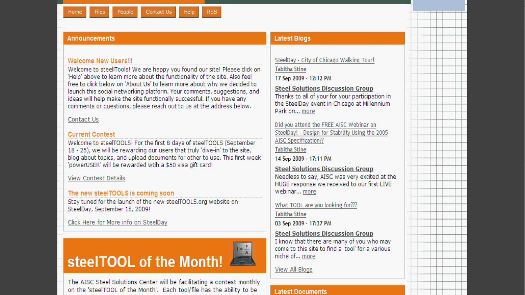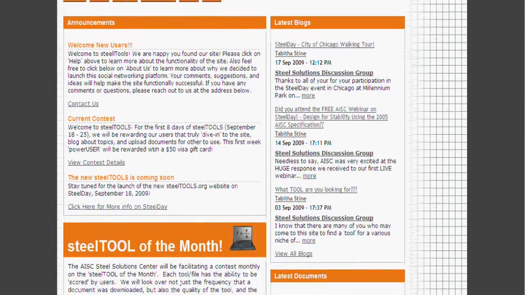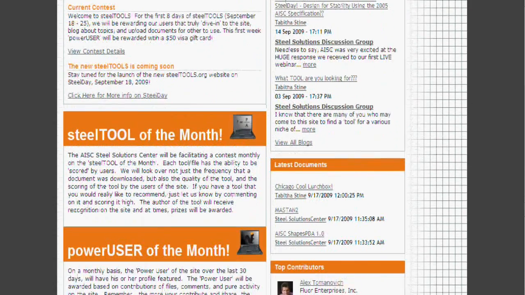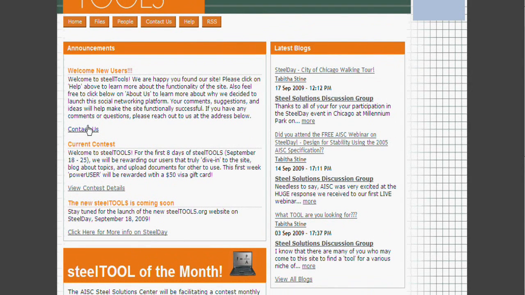This is a basic view of the home page. In the next few months, we will be tweaking and customizing this page as we see it best fit to serve the users. At any time, if you have suggestions, please email us through the contact button here on the left-hand side to let us know your ideas for suggestions and improvements to the site.